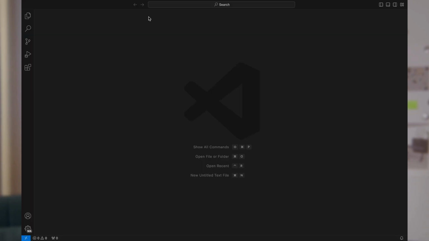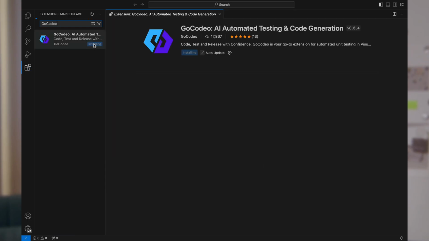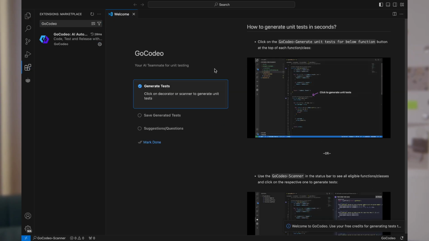That's right. Extensions really supercharge VS Code. And of course, we can't forget the GoCodeo extension. It'll help you generate AI-powered unit tests, making your coding life a whole lot easier. Let me show you how to grab that. So, once you have VS Code open, you'll see this little square icon on the left. That's the Extensions tab. Click on it, and in the search bar, type GoCodeo. Once it pops up, hit Install. Easy peasy. And just like that, you've got an assistant right inside your IDE, helping you write better code.